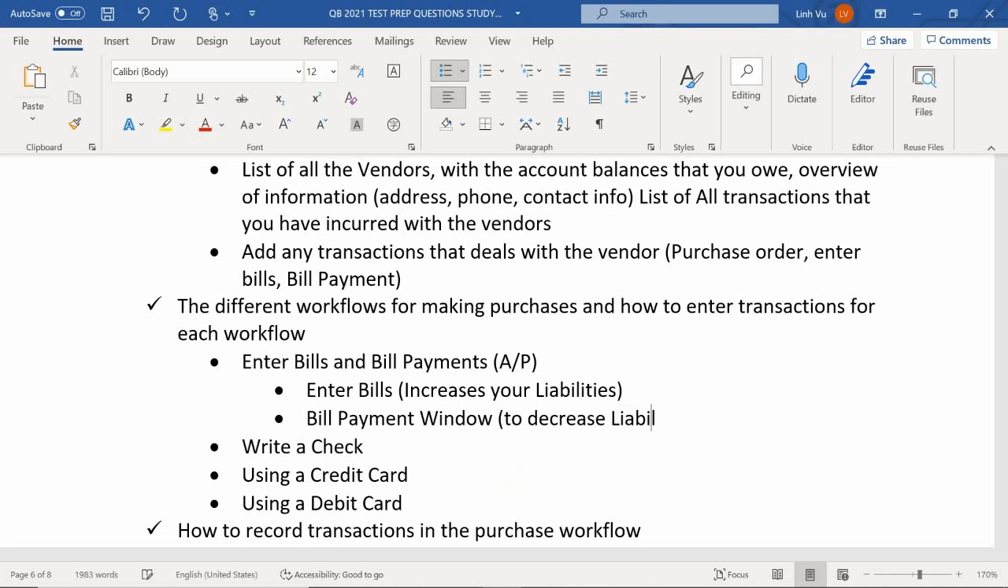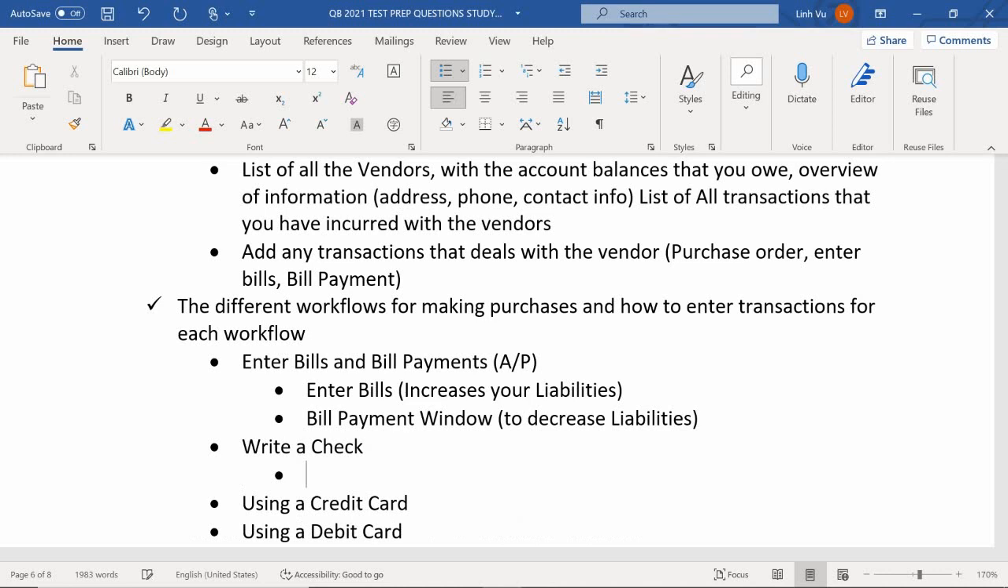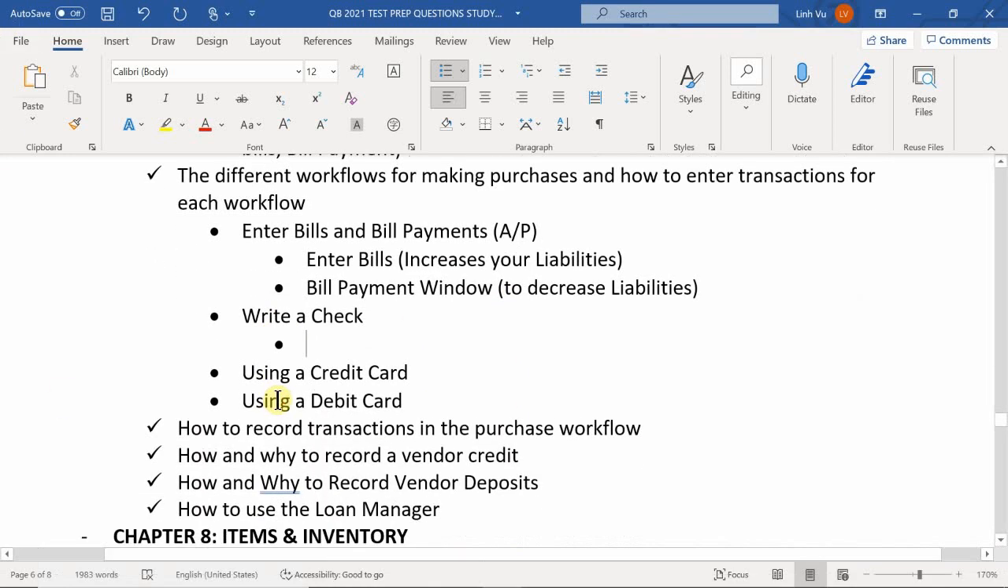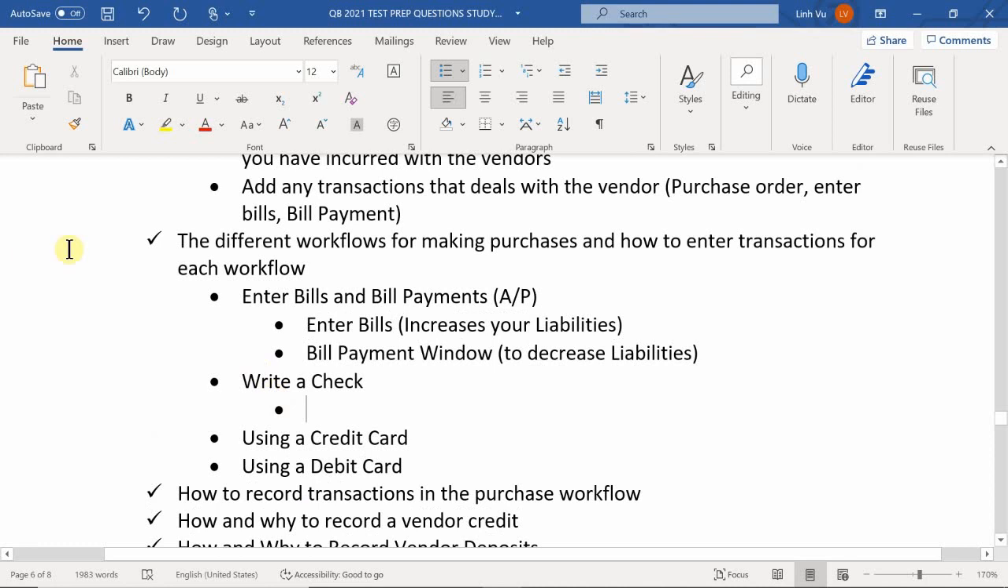So they recommend you, if you are trying to pay a bill off, use the bill payment window. Okay. All right. What about writing a check? How do I use purchases to write a check? By using a purchase order. Okay, we're going to talk about purchase orders a little further down.